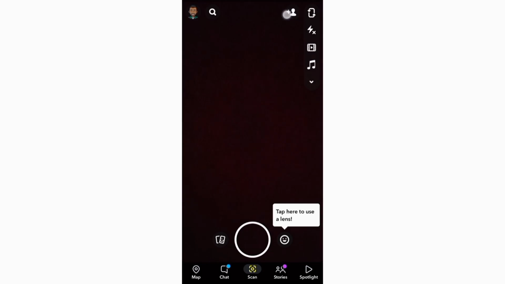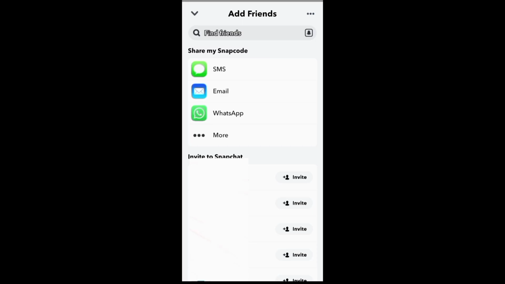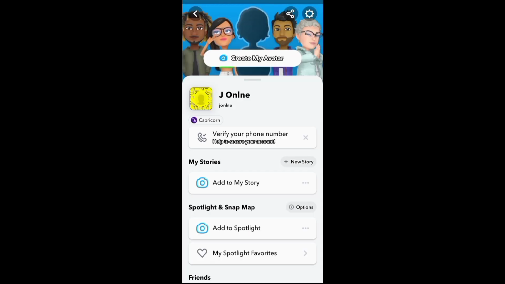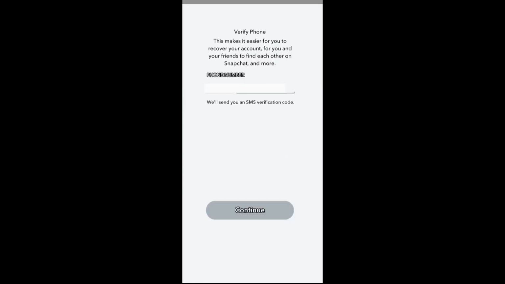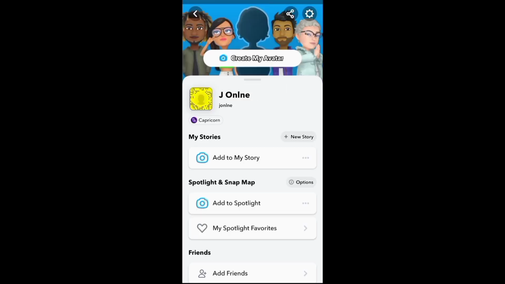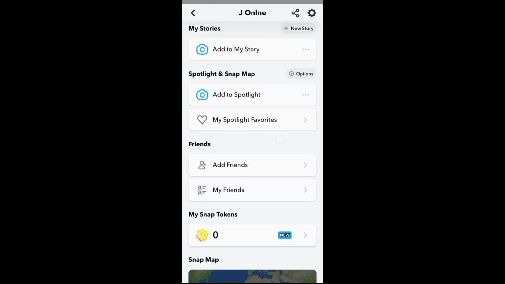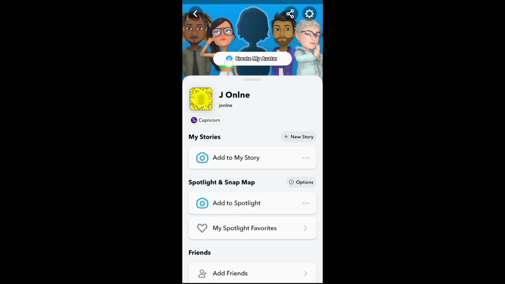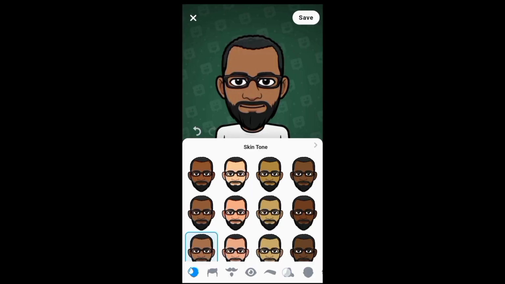And on this top right corner, you can find more friends by searching and also sharing your snap code. And on this other corner, you can click this profile picture icon to access your profile, where you can first verify your phone number. And on this same screen, you can add things like stories, spotlight and snap map, friends, tokens and cameos.